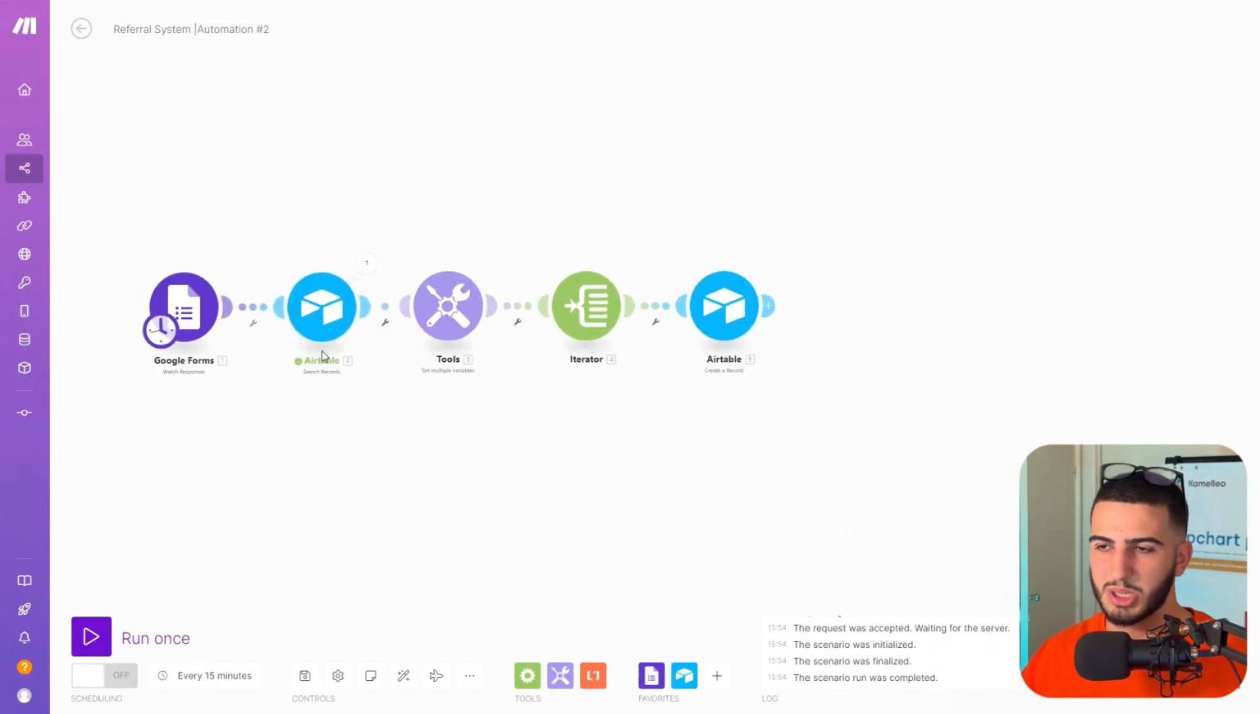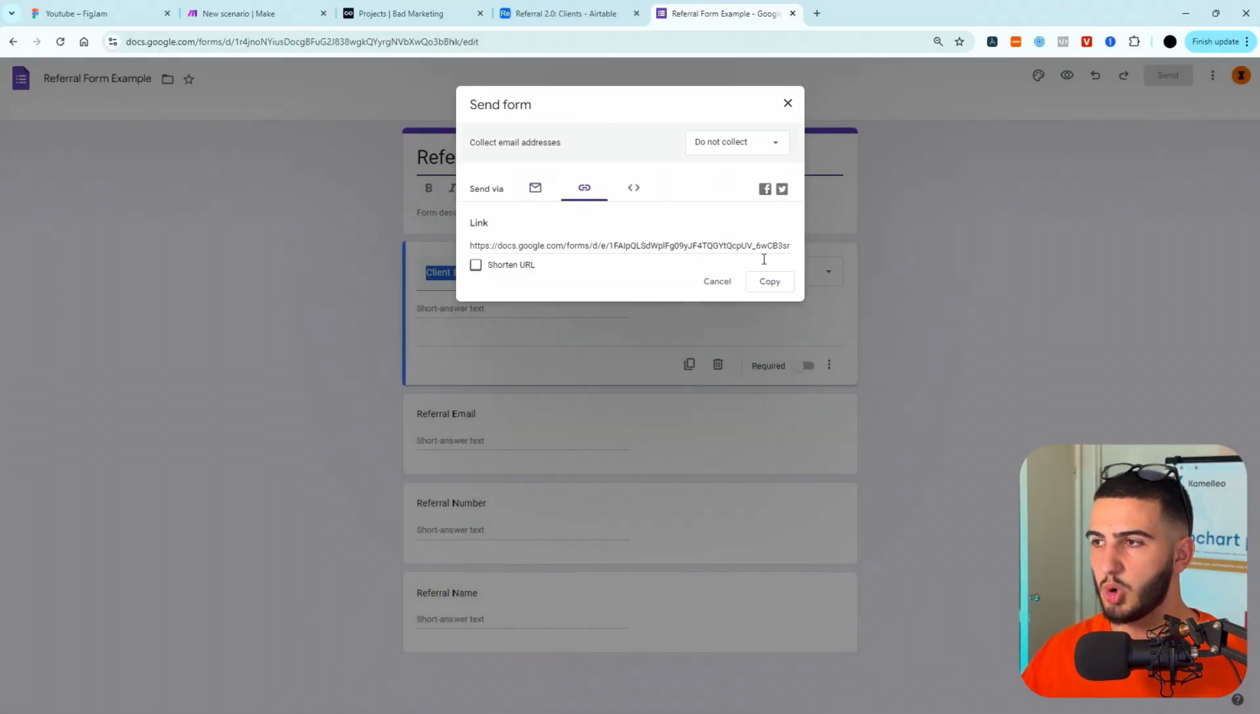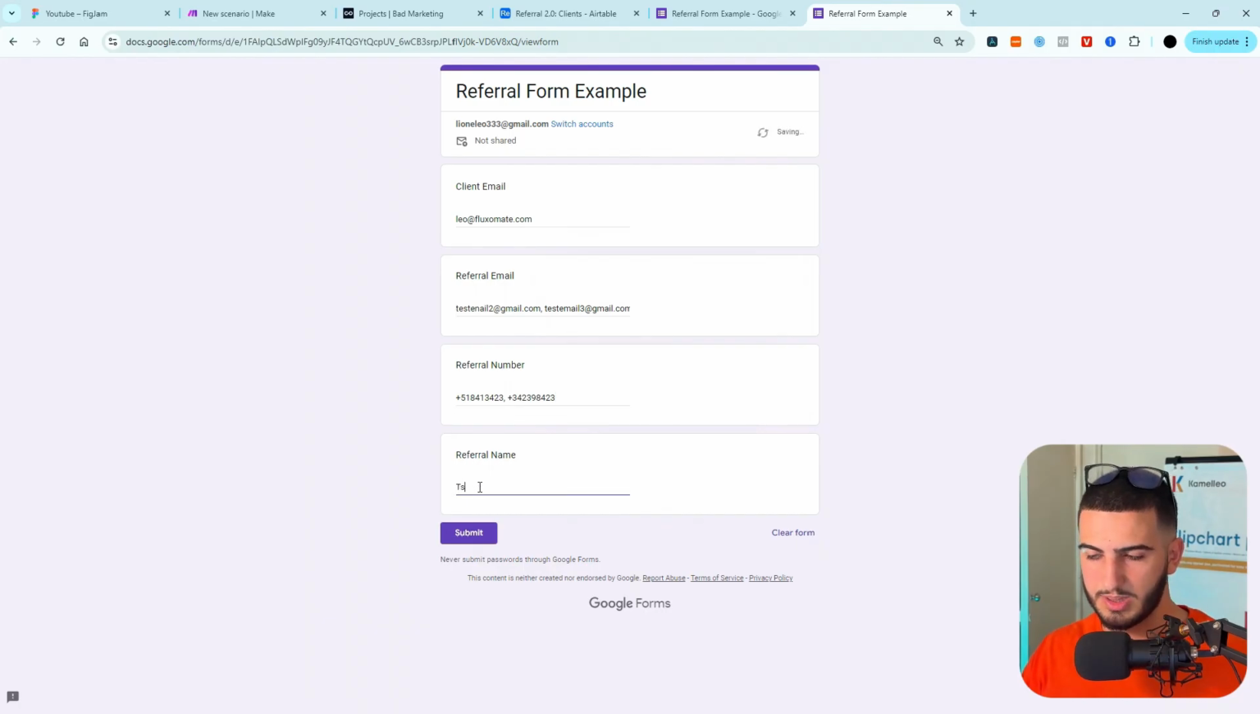So now I just want to make sure this is actually working properly. As you can see, I'm going to go ahead and actually submit a new form. So I'm going to go over here and let's get an actual copy of the form so I can actually fill it out. We have this basically running in the background, and I'm just going to go and enter this email. So Leo at Fluxomate.com. I'm going to enter some random email. So test email 2@gmail.com, test email 3@gmail.com. I'll leave it as that. I'm going to enter the referral number. So plus blah, blah, blah, plus blah, blah, blah. And then I'm going to enter a couple of random names. So test name #1, and then test name #2. And I'm going to go ahead and actually submit this.